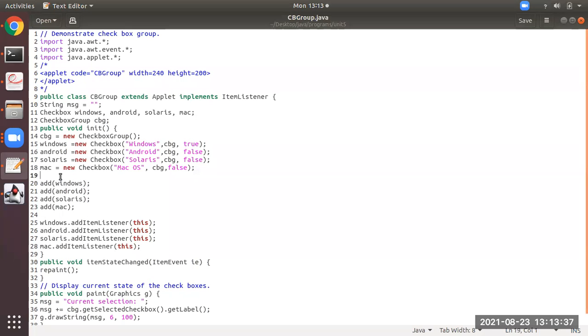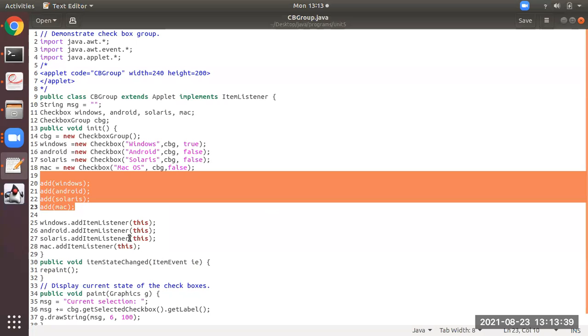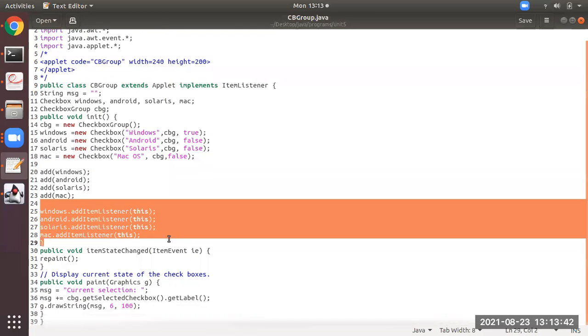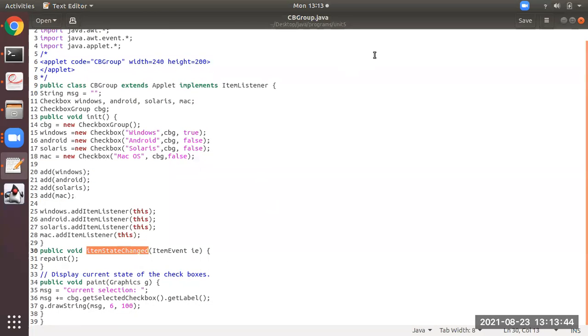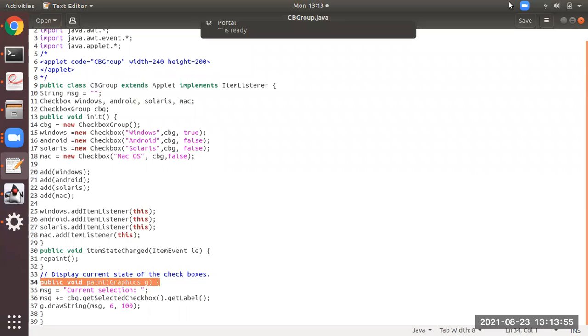After you add, then register with the listeners, then provide the itemStateChanged method. What will it receive? It will receive whatever has been performed by this paint method.